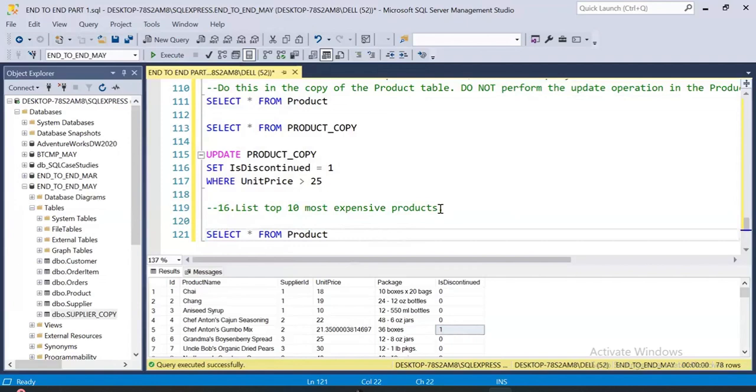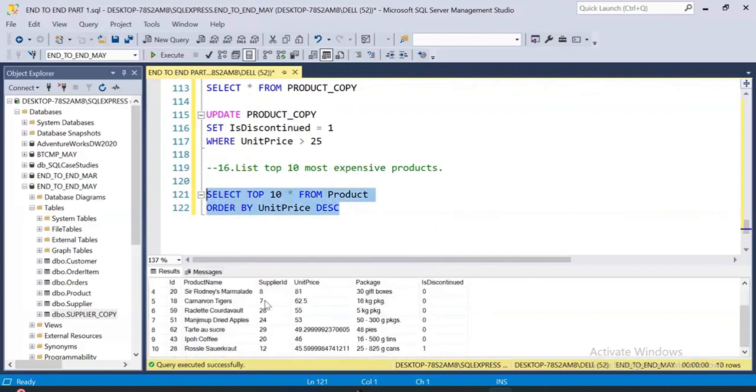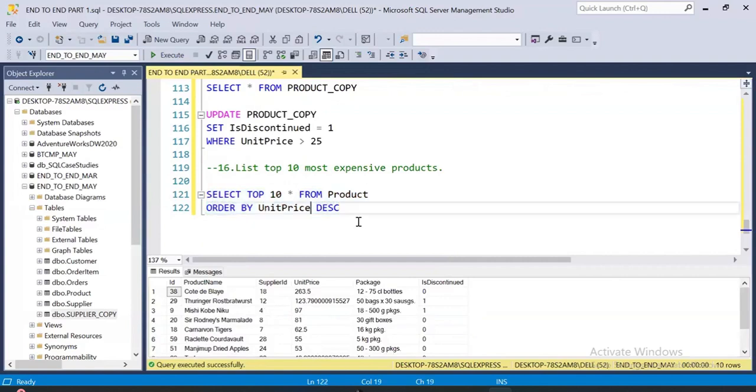List top 10 most expensive products. So this is the price, CP, cost price. How will I tell the top 10 most expensive products? Order by unit price, descending, and top 10 star. So these are the top 10 products in terms of unit price. Okay. So top 10 most expensive products.